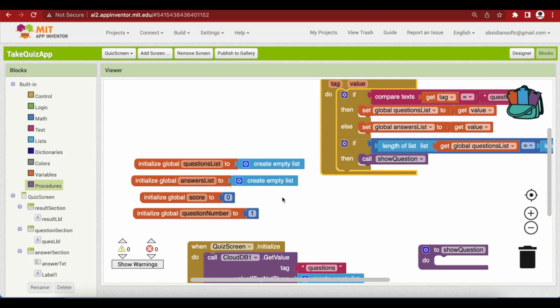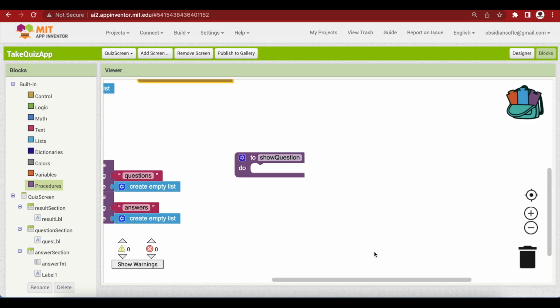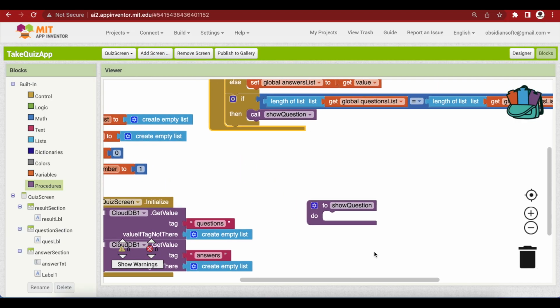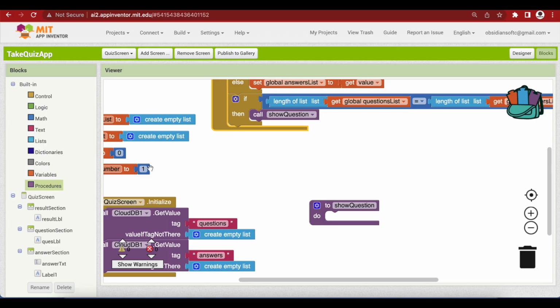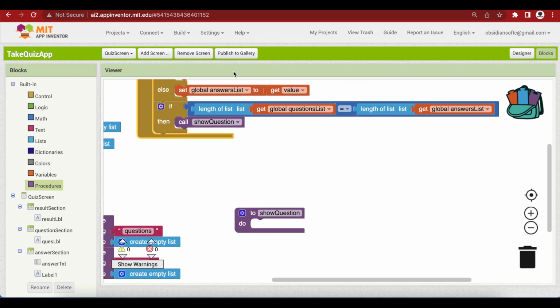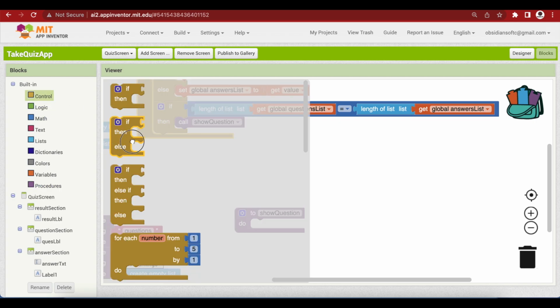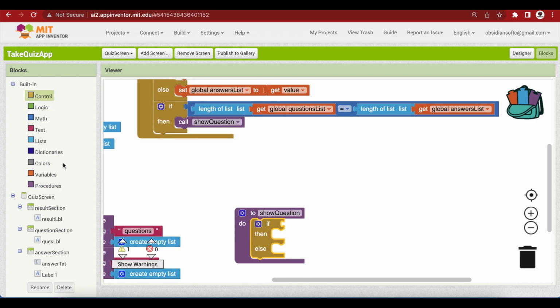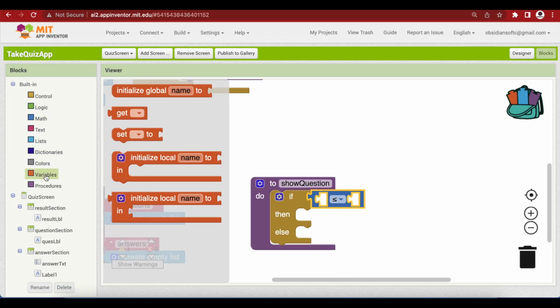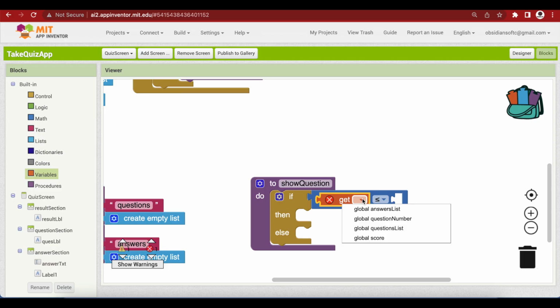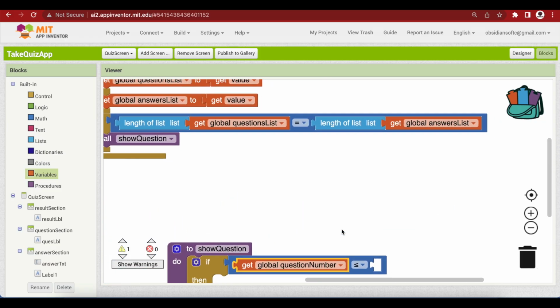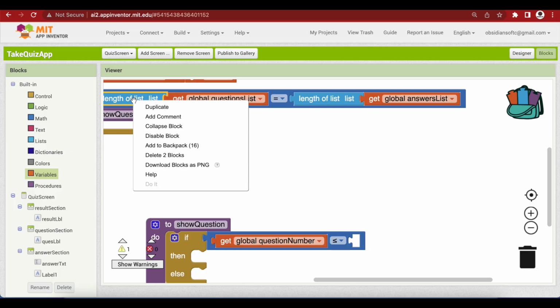Okay. So what comes inside the show question? As long as our question number, which was initially 1 when the app was started, is less than or equal to the number of questions inside our questions list, that is the length of the questions list, we can keep on showing questions. So go to control and get the if then else block and go to maths and get the equal to block and choose less than equal to here, and go to variables, get the get block, choose question number here, and we can duplicate this length of questions list block from here.